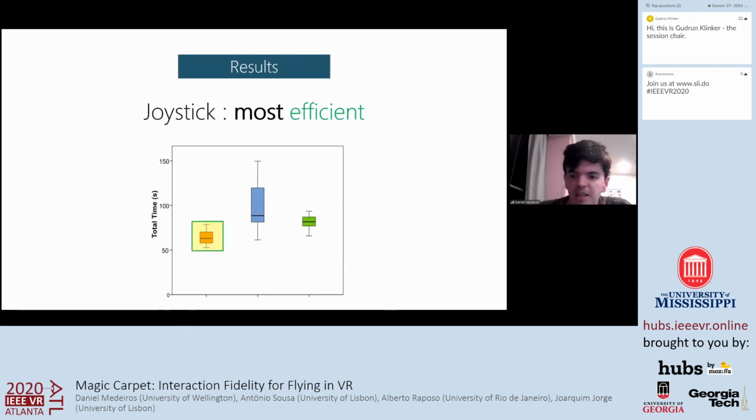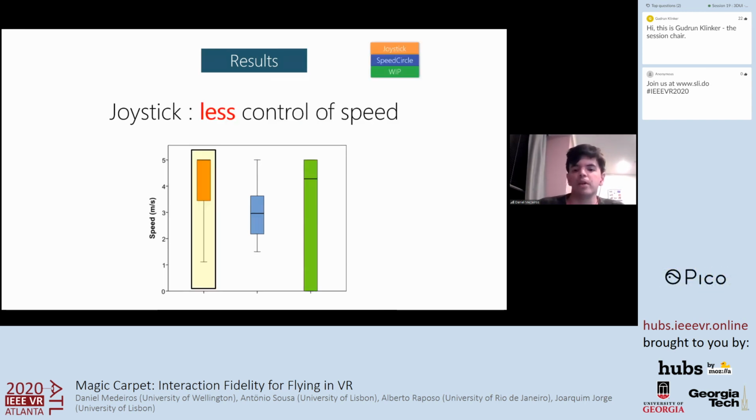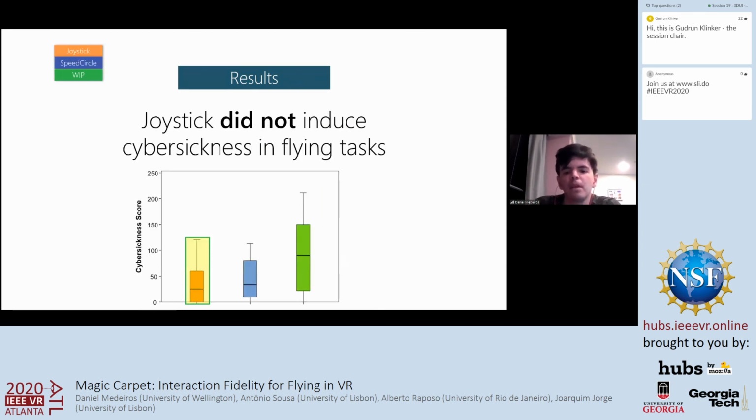The joystick technique was found to be generally the most efficient technique for flying in immersive environments. And this may be explained by the familiarity the users already had with video games. However, in most cases, the user did not finely control the speed as indicated in the figure, but instead maintained the maximum speed most of the time. We can also report that the joystick rotation did not induce increased cybersickness in flying tasks as opposed to room scale VR.